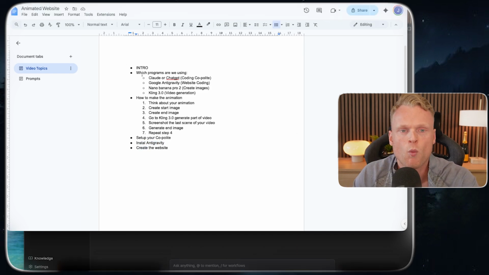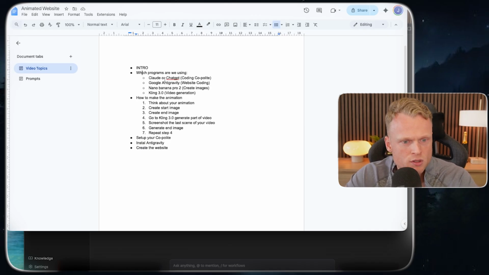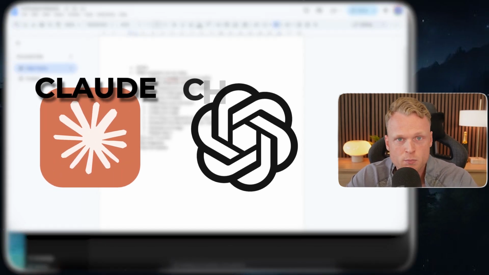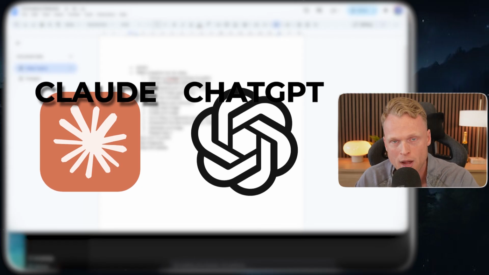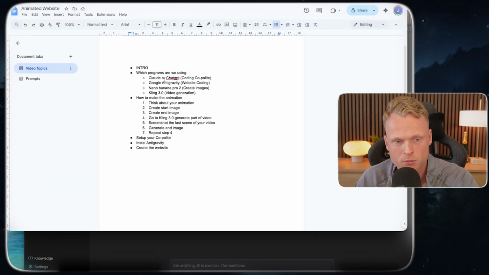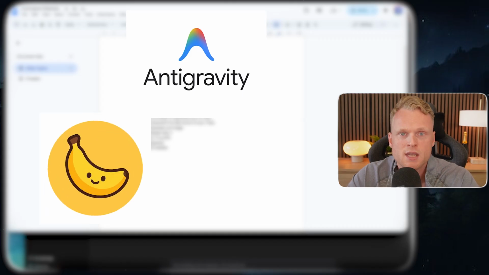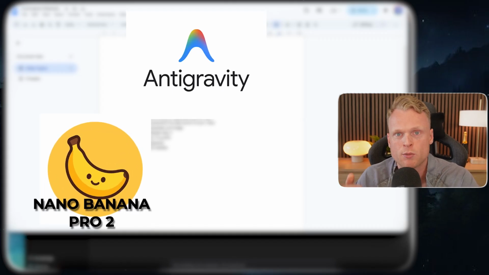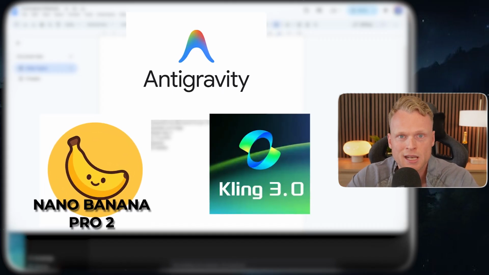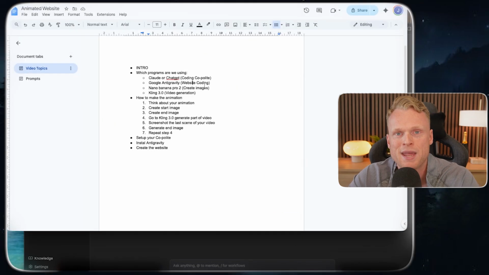So first of all, what kind of programs are we using? First, we will use Claude Code or ChatGPT. This will be our Copilot for help writing prompts. We will use Google Anti-Gravity for writing the website code, Nano Banana Pro 2 for generating the images, and Kling 3.0 for making the animation.